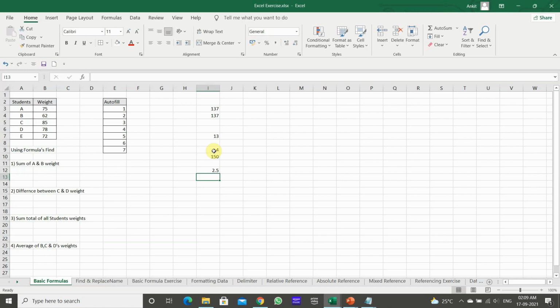If you want to divide 72 by 2, you can do this. So the process is, first put the equal sign, then whatever operation you want to do, you can do it by selecting the cell or just entering yourself as well. Let's do the exercise here as well. And one more thing you need to learn is the autofill.